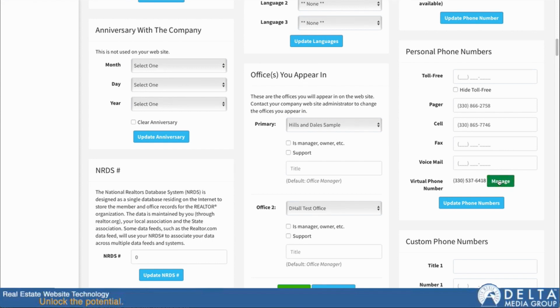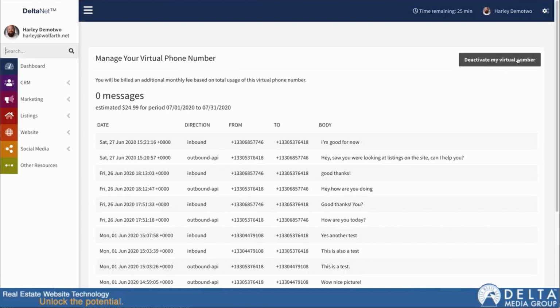And if we click on manage, that gives me the ability to see or to deactivate the number if I so choose, and also see all of the inbound and outbound text messages that have come to and from this particular phone number. And then based on that number of messages, it also gives you some pricing here. So we'll go back over to the Overviews page.